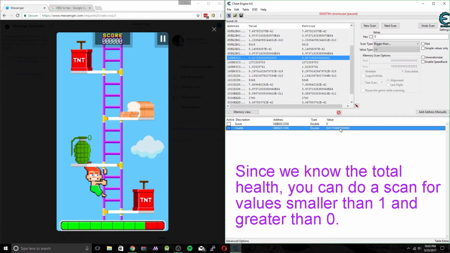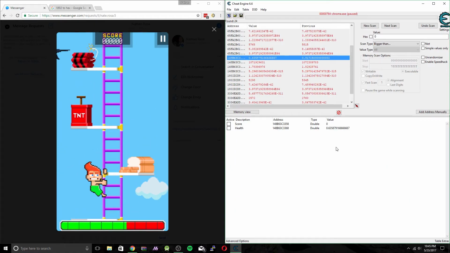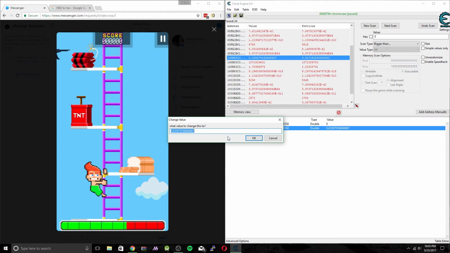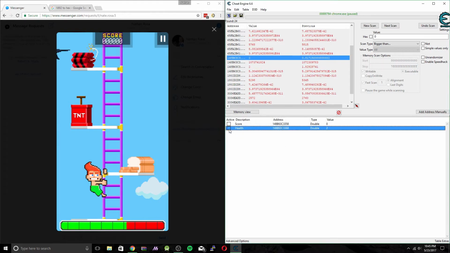So what we can do is, if we really wanted to, we could set this to one, and then unpause the game. And you see it went back up, but it instantly went back down. So what we're going to do is activate this health so it would be constantly overwritten. To be safe, you can do like 1.5. I just like to do 2. Doesn't really matter. If you go higher, you could potentially break it. But anywhere between 1 and 2 should be fine.